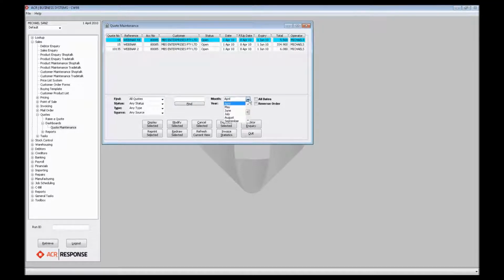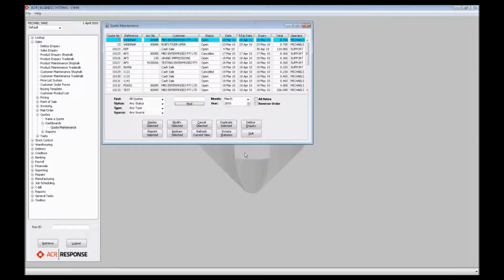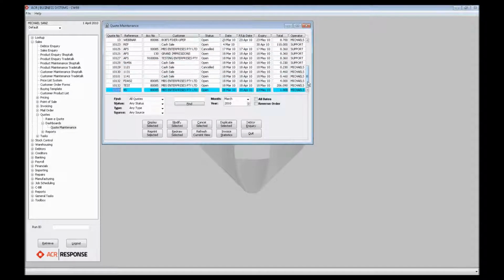Again, we could actually go here and say, right, we actually want March, and click find, and we'll see here that there's actually a larger number of quotes because we've gone back to March. The same, we can click all dates. Specified customer ID.